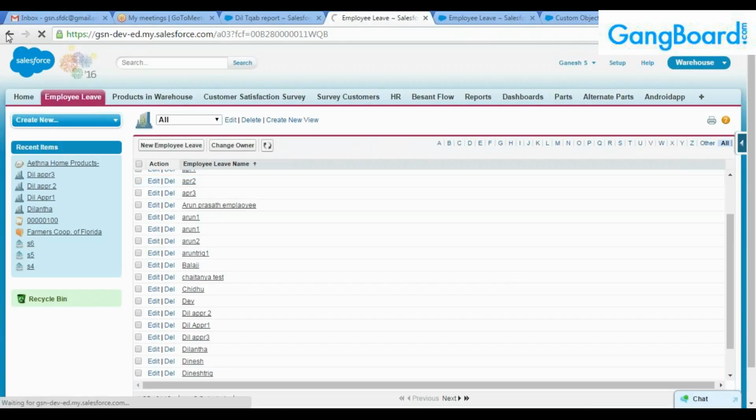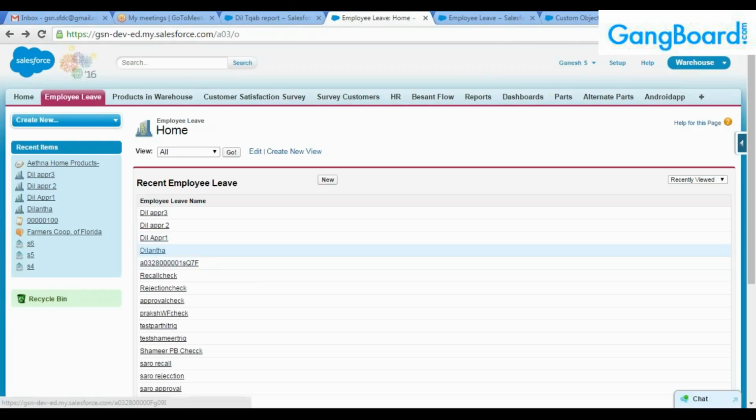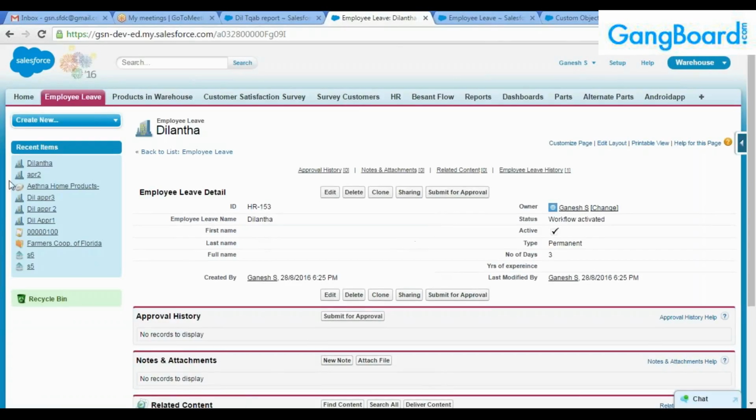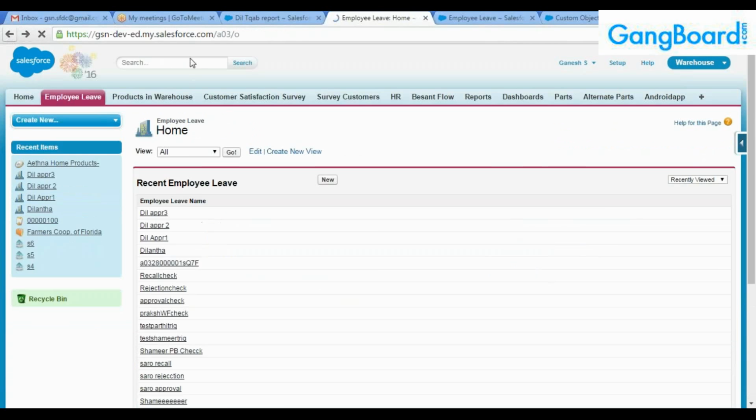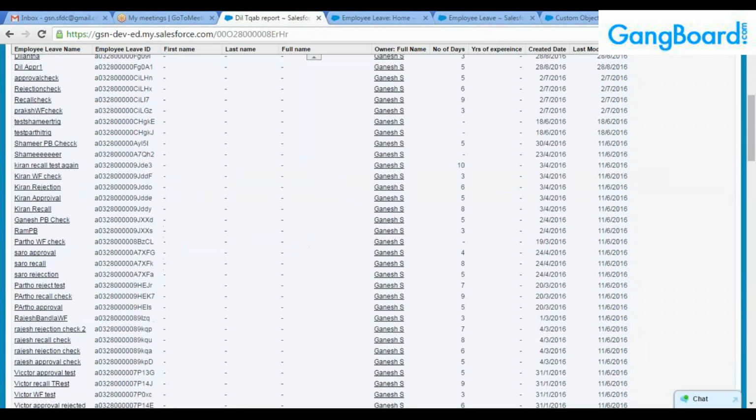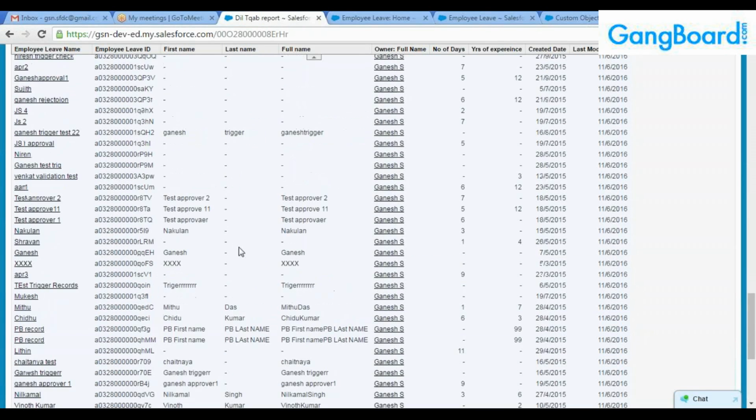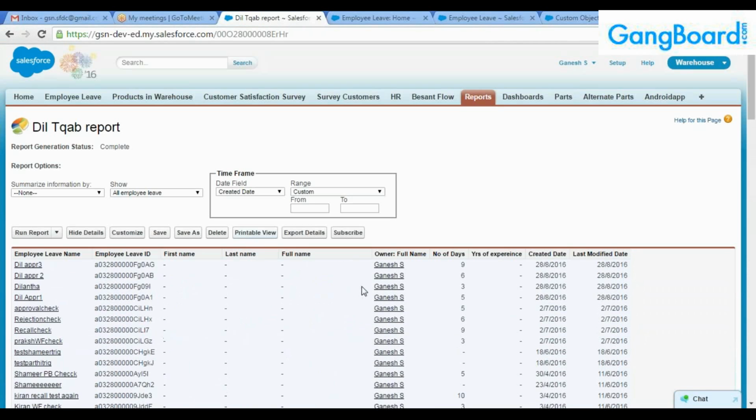If I wish to see the data of Delanta, I'll have to go to that object, go inside that record and see. Again for Ganesh, I'll have to see the same. But now as I have created a report, it is easier for me to have the details of all the employees in my object. It has been shown as a representation of rows and columns. All the fields have been shown as columns and all the records or data have been shown as rows.